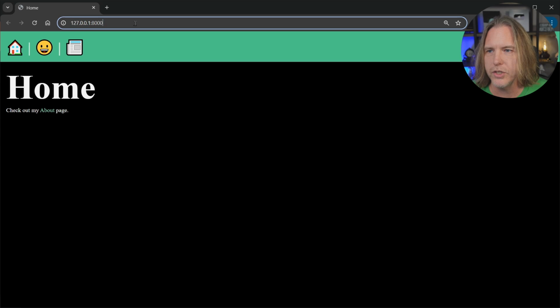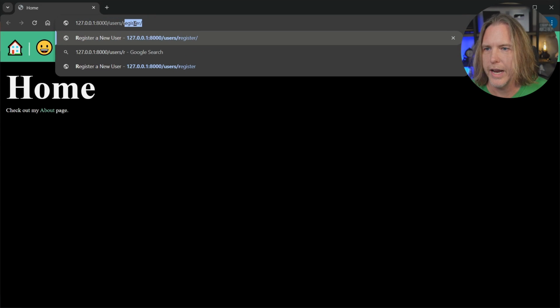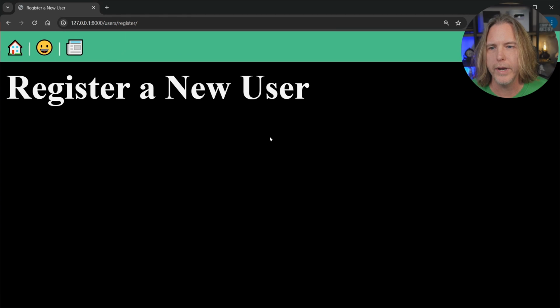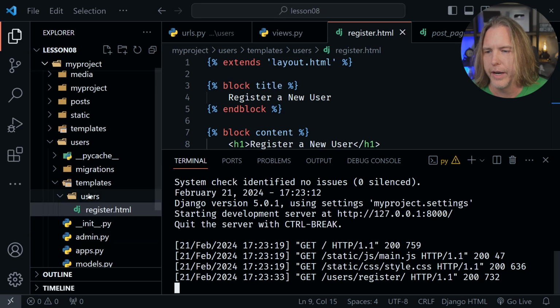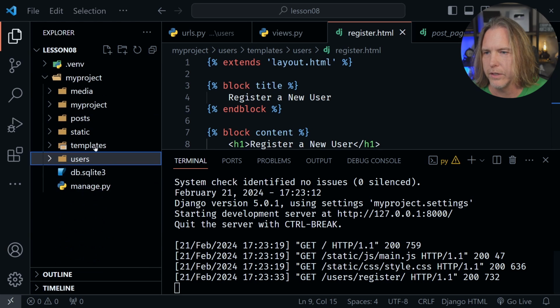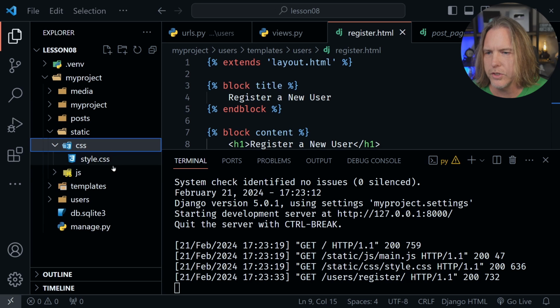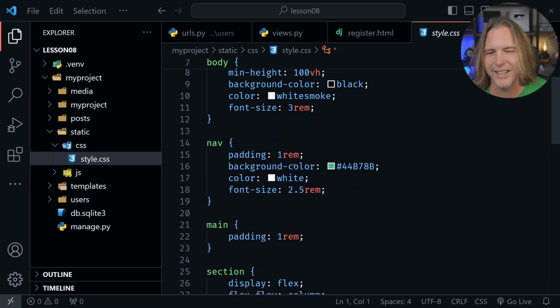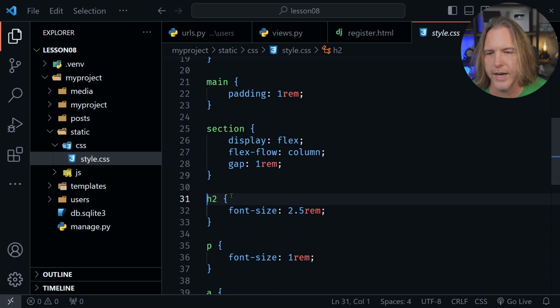Now after this, let's see if we can go to slash users slash register slash page, press enter. And we have register a new user. So everything worked as expected. This is fairly large though, so let's make one change. I'm going to come back in here and we're going to go to our static directory that we have, top level, here it is. Let's go to the CSS and make a quick change. Let's make the H1 just a little smaller, maybe the same size as the H2.